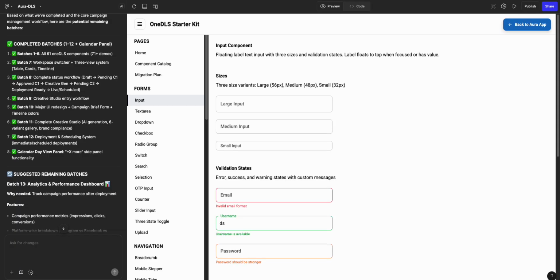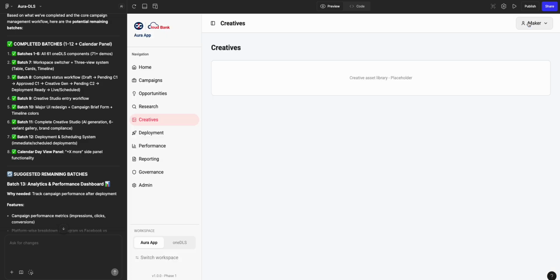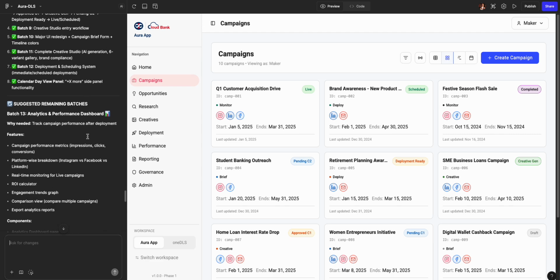Let me just start an implementation which works in the background. Meanwhile, we can take a look at the things which we can work upon.